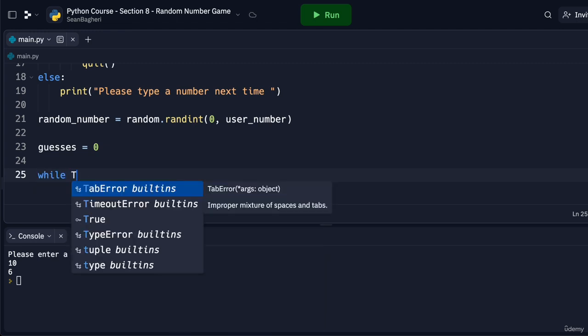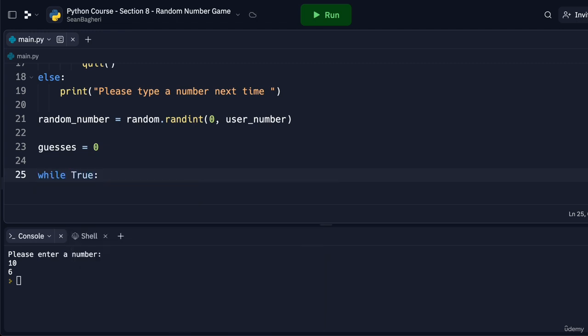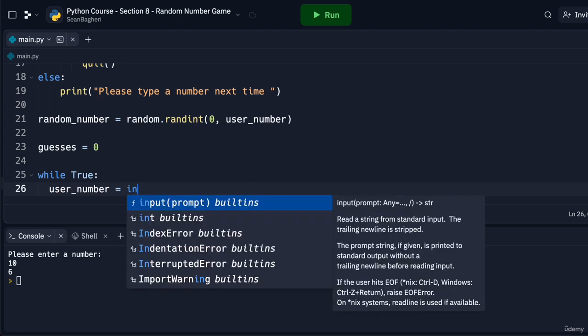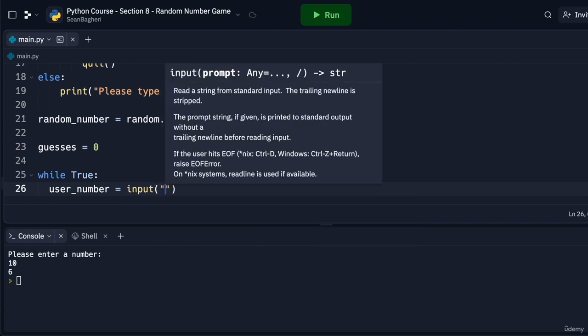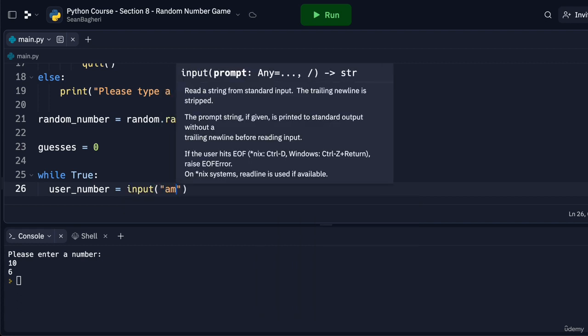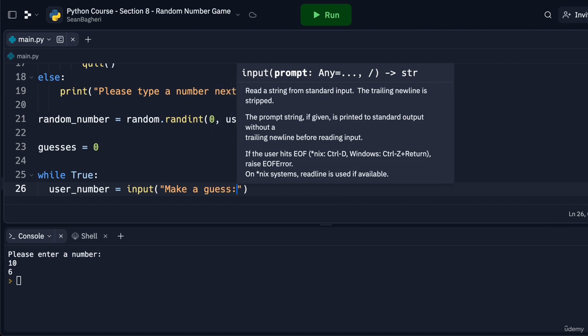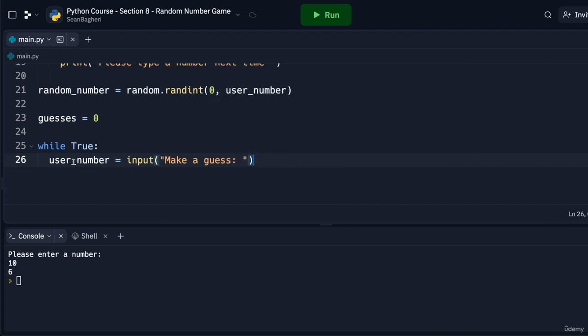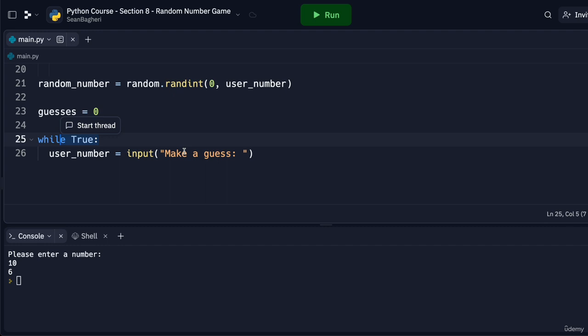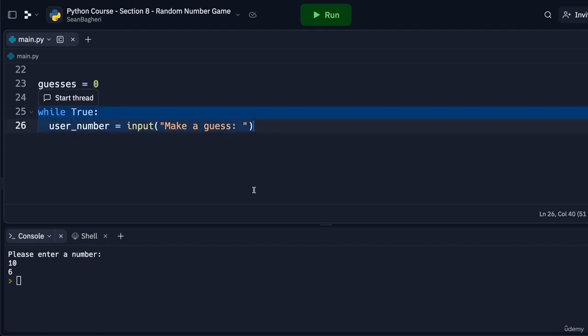So while true, that's again true or false. All right, we're going to say user number equals input, and I'm going to write this and explain it to you. Make a guess. So the idea is that we're going to say, while this is true, run this whole thing. We're going to run this whole code block that belongs to this while loop until the user guesses the correct number. All right. So while true, we're going to say user number equals input.